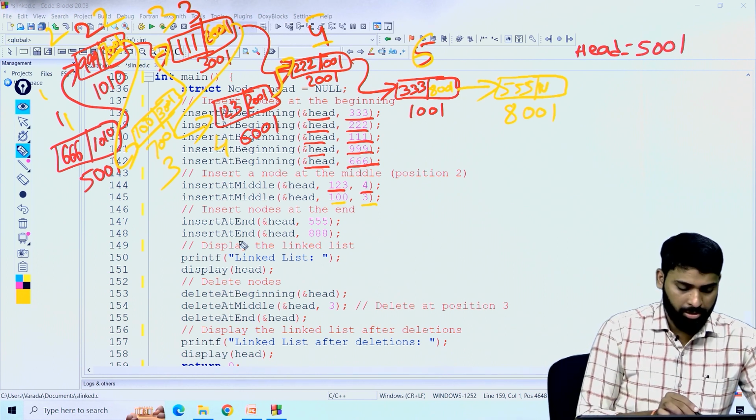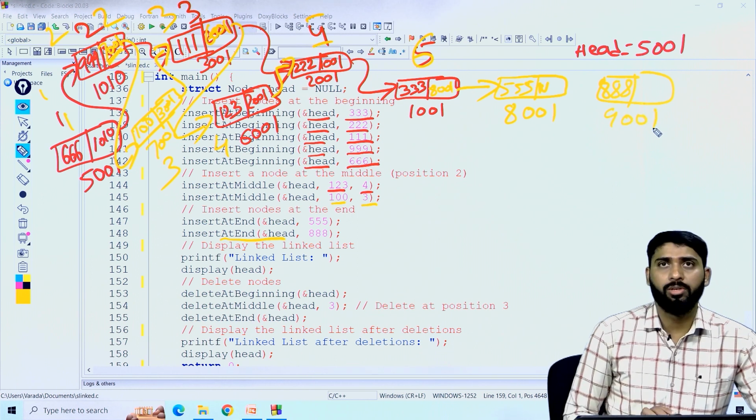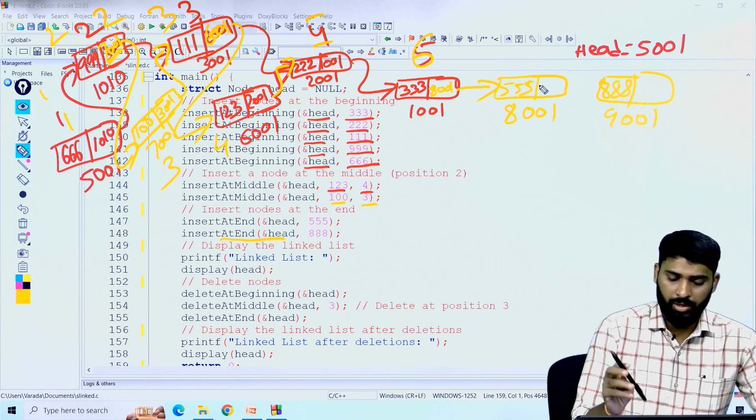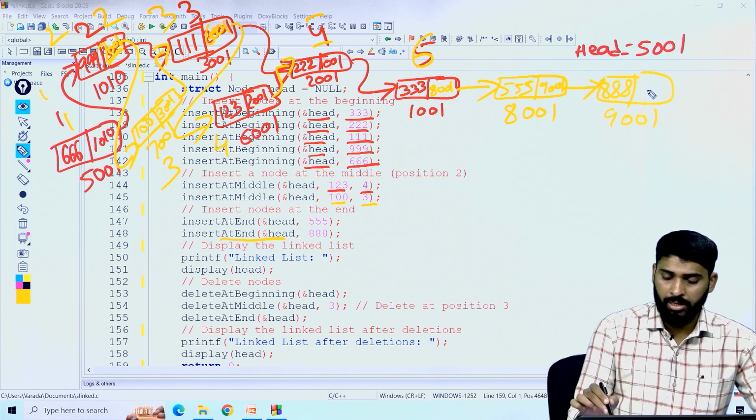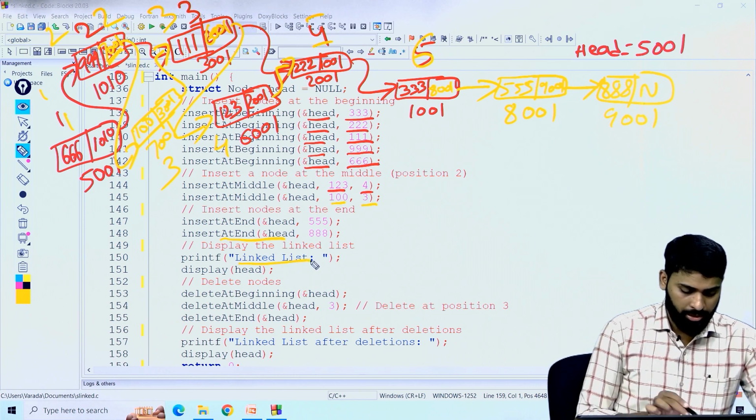Okay. Next instruction, insert at end 888. So again one node is created. Let us assume 9001. In the place of null we store 9001 and link, and make this a null. That's it. Now the linked list I am going to display.